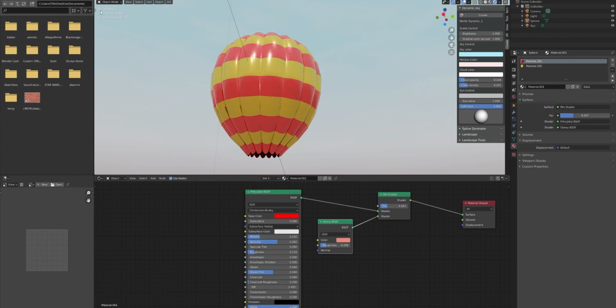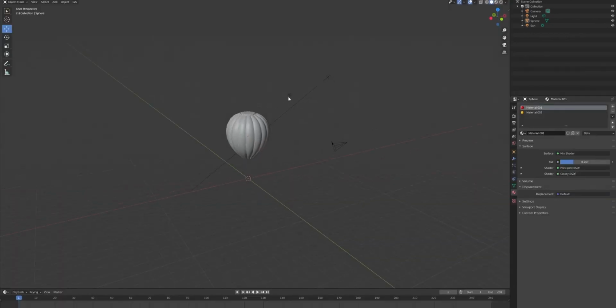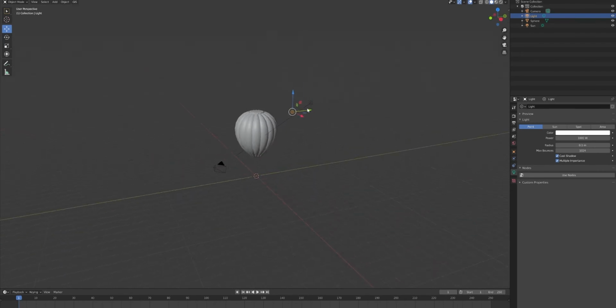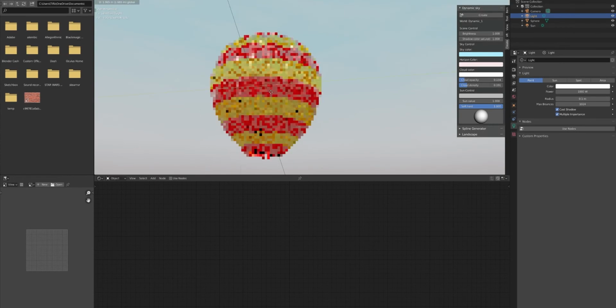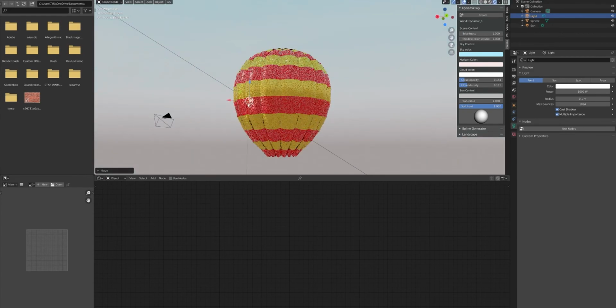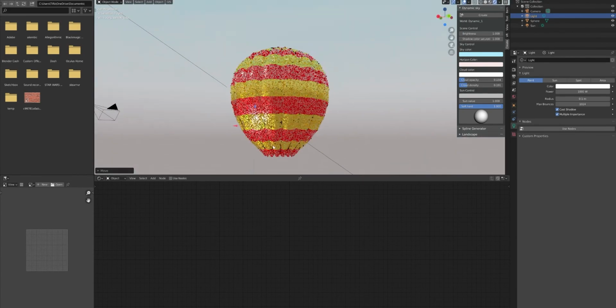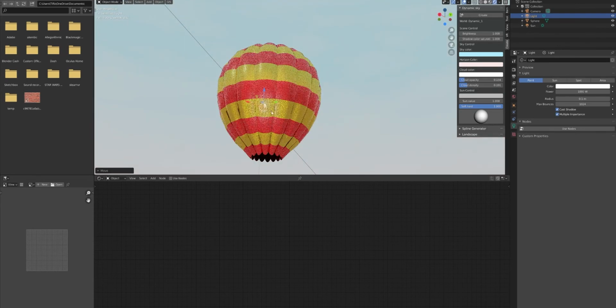Now see this? We gotta fix it. Probably a light will work. It helps it a little bit. It looks good to me.